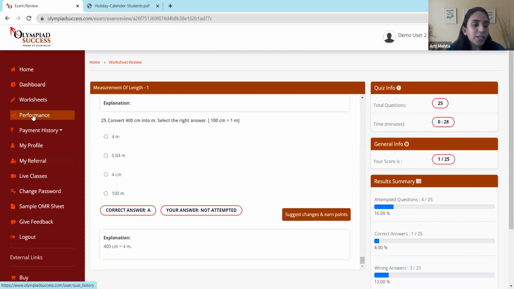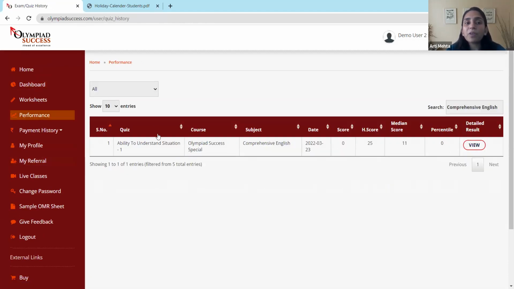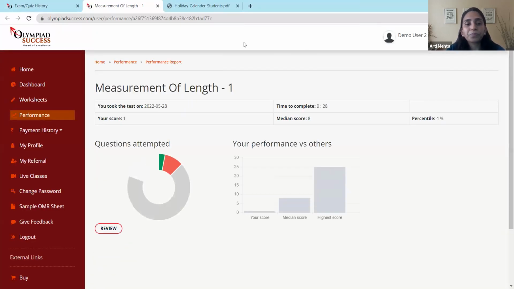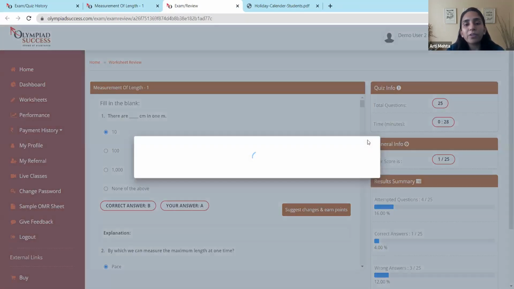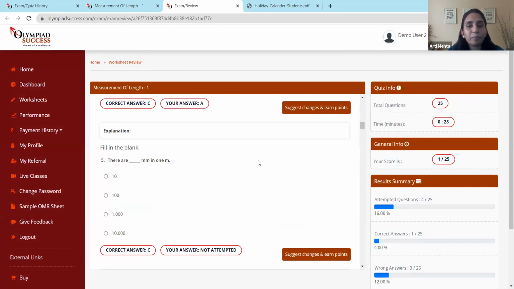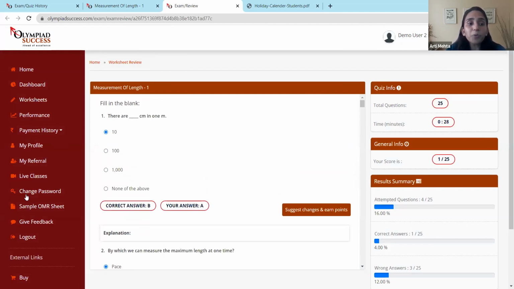And finally, in case you would want to see the worksheets which you had attempted previously, what you need to do is just click on the performance tab and select the subject for which you would want to see and click on the view button. So you would be redirected to a summary page. On the summary page, click on the review button. And once you click on the review button, you would be redirected to the answer key page once again. And this is how you can view the answer keys once again. Correct? So these are the 2 important things on your dashboard, which is live classes and worksheets.